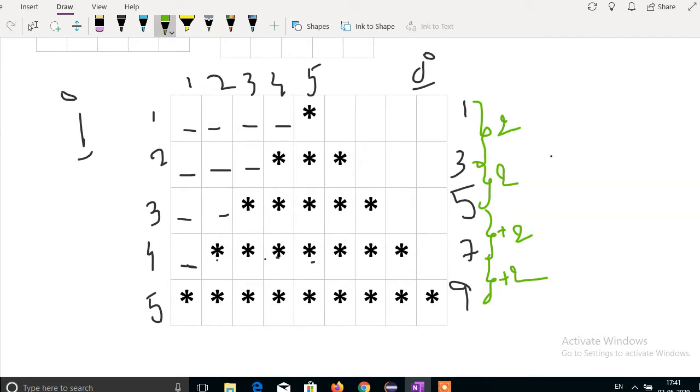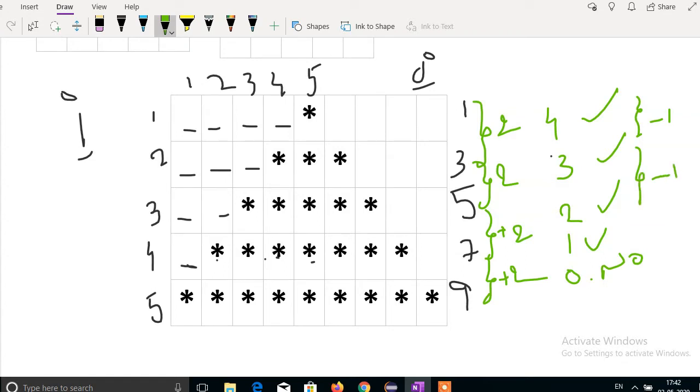In spaces, it is 4, 3, 2, 1, 0. First row 4 spaces, second row 3 spaces, third row 2 spaces, fourth row 1 space, fifth row no spaces. That means in each and every row the spaces decrease by -1. So spaces decrease by -1 and stars increase by +2.